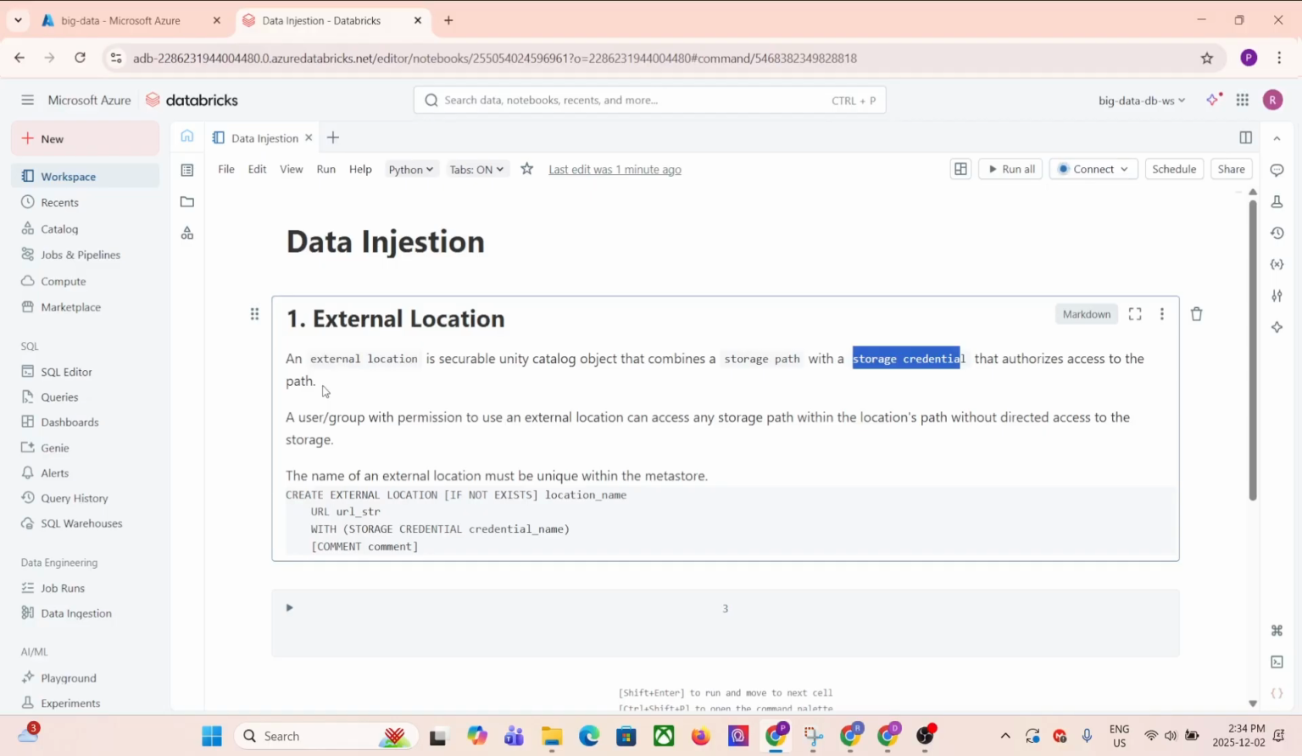And you have to be specific about which particular container or path you are pointing it to. If you do not point it to a certain path or directory, you cannot access it. To create an external location, we use this code down here. First, we call the command create external location. This is mandatory. And if not exists is optional. Then we specify the location name, our own choice of location name for it. Then we have to point it to a certain URL that points to a container or a directory in our Azure Data Lake Storage account.